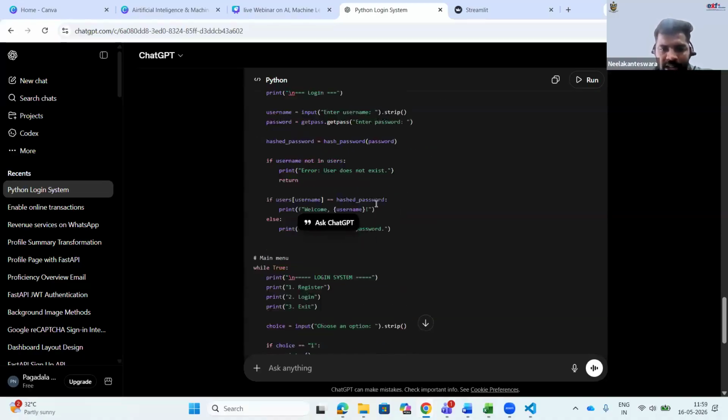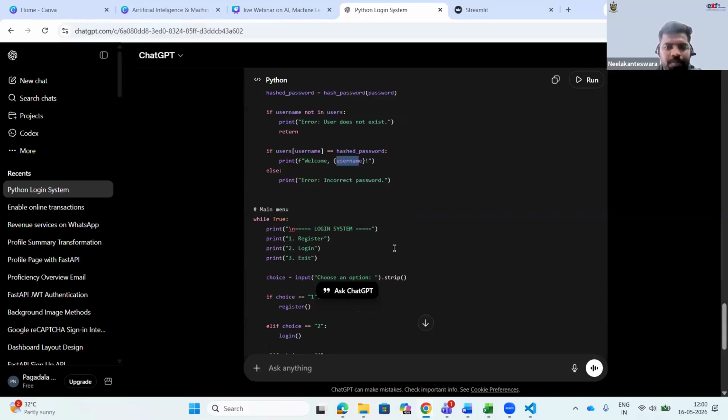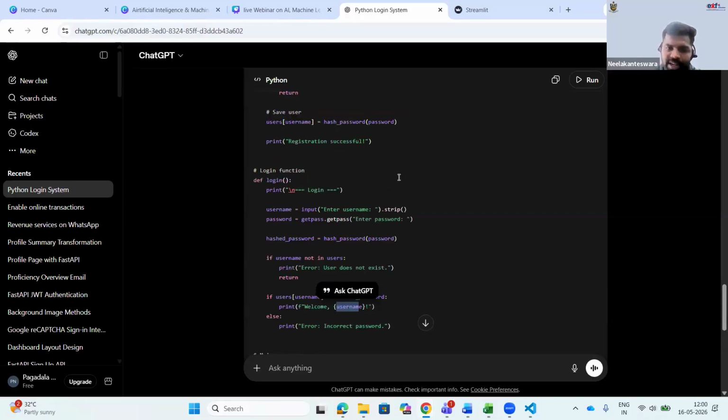And when it comes to the login system, here also it checks the username and password. If the username or password is not in our data set, then it mentions that the user does not exist. Otherwise, it prints welcome with the username of whichever user logged in. Okay, it looks better, but it is not production ready, right?